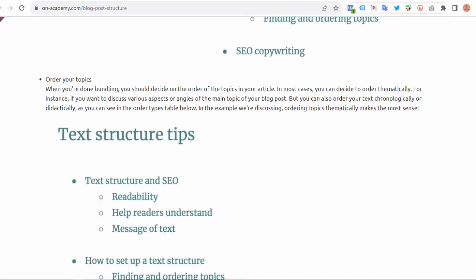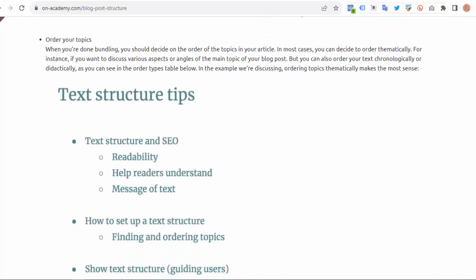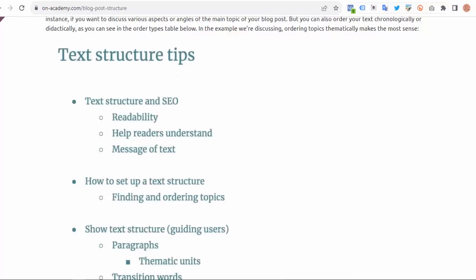Guide users through your text. So, now you've got a skeleton summary of the text you're about to write. When you start writing, keep the following best practices in mind to make sure the reader will easily flow through your well-crafted blog post structure. 1. Create paragraphs. You have bundled topics together in the text structure you have set up, so now you can start to write your paragraphs.